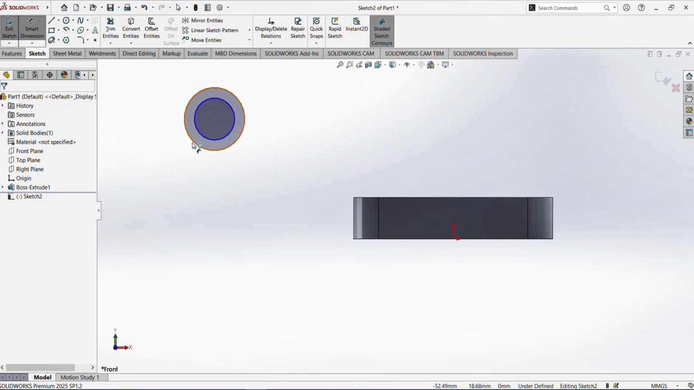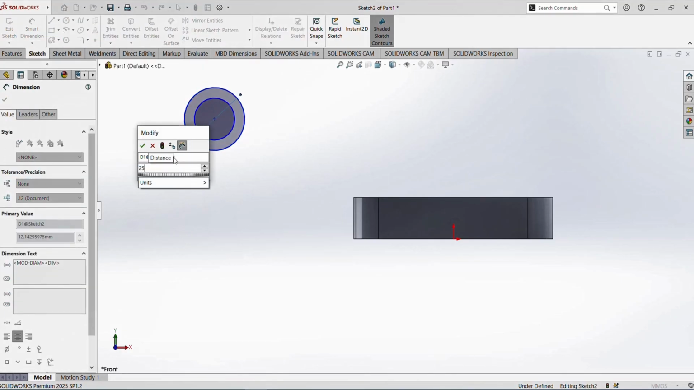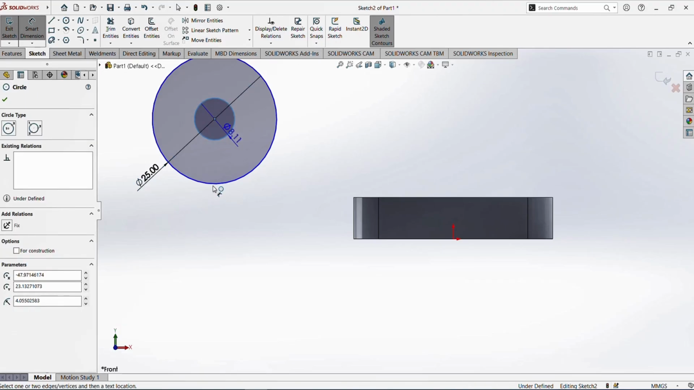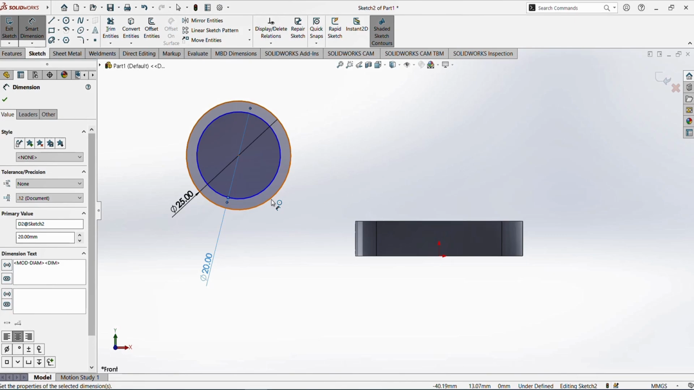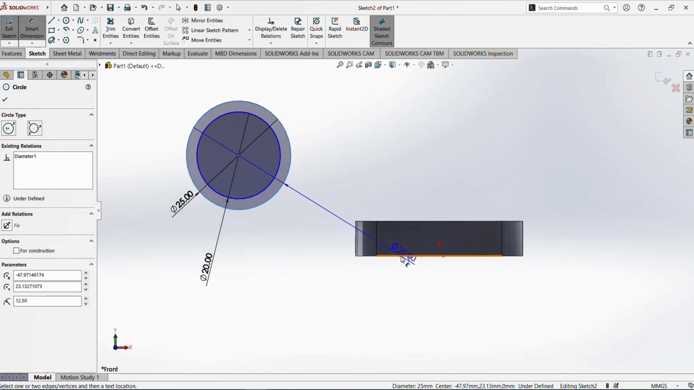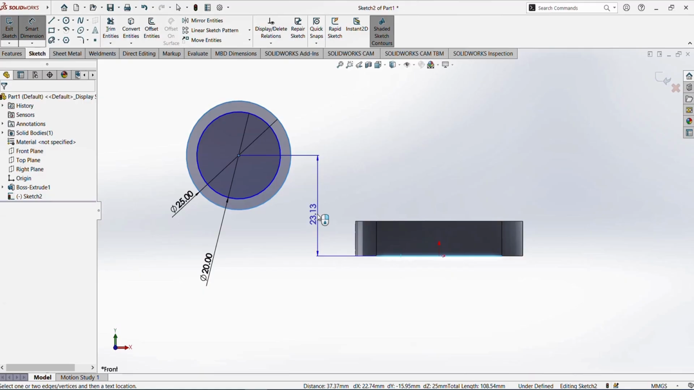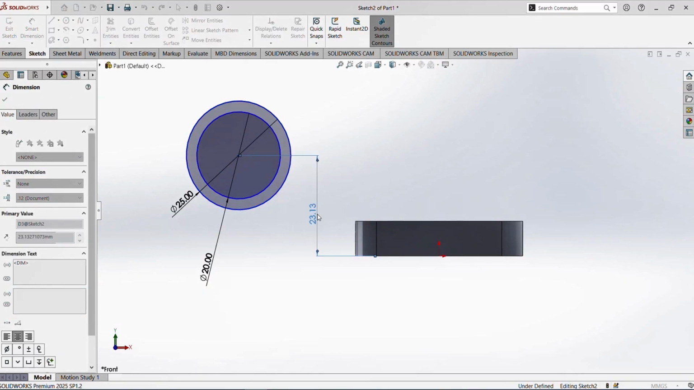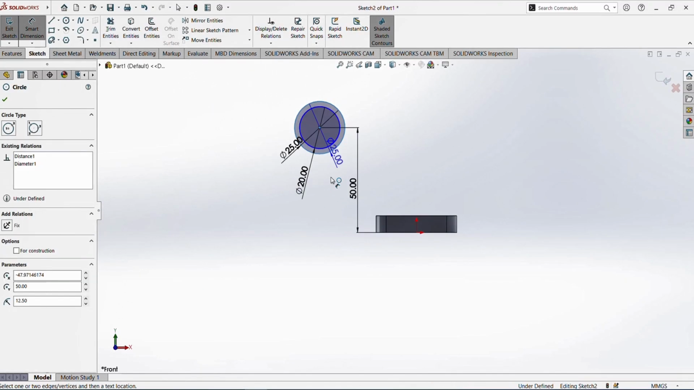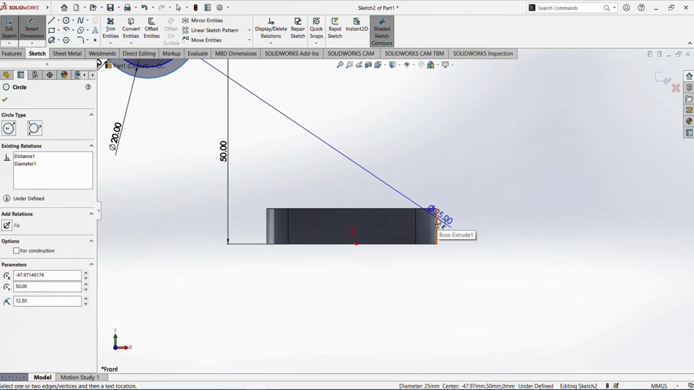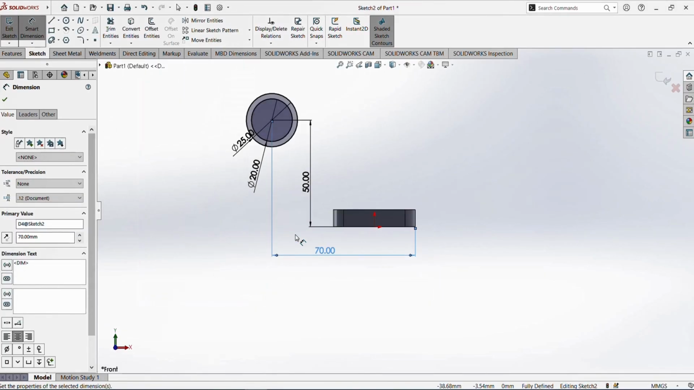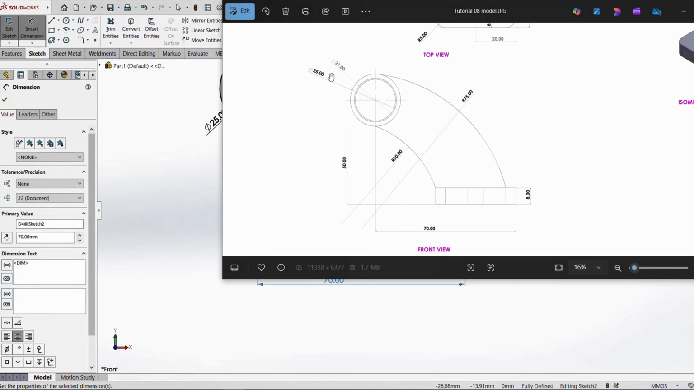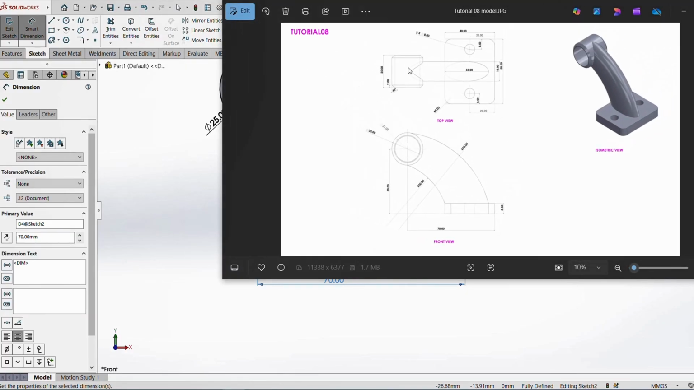Smart dimension. This circle diameter is 25 millimeters. Also this circle diameter is 20. For position, select this circle and this bottom edge. The dimension is mentioned from this bottom edge, 50 millimeters. Also select these circles and again provide the dimension from this edge, 70 millimeters. Oh, sorry, this is 20 millimeters.